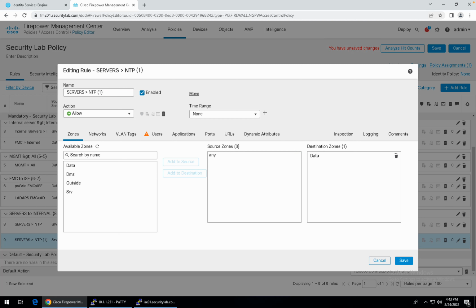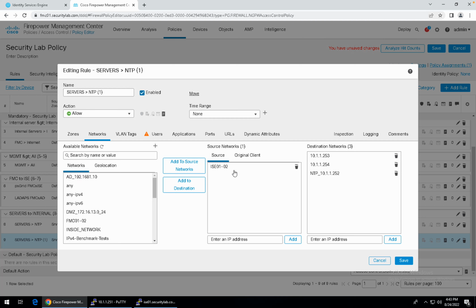So basically now I'm coming from the data as a source, going to the server, right? Our source will be the switch. So you can have objects here, or you can just type the IP here, 10.1.1.251. Object is always the best option because they have description, they can be used in a lot of places, but for this case I'm just doing it another way to show you that.